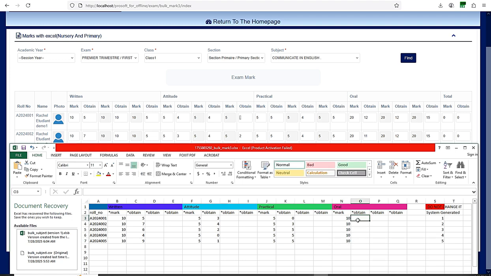So once it is done, I put the mark. This one had 5 on 10, this one had 9 on 10, this one had 2 on 10, this one had 6 on 10, this one had 8 on 10. So once you have filled in all of this column, you don't touch it. Now you just submit. You save your Excel file here.